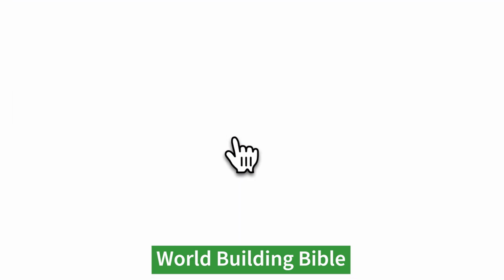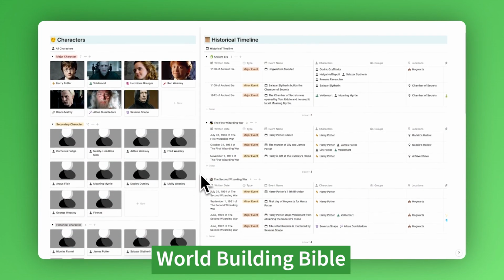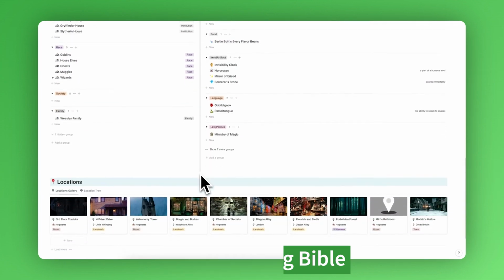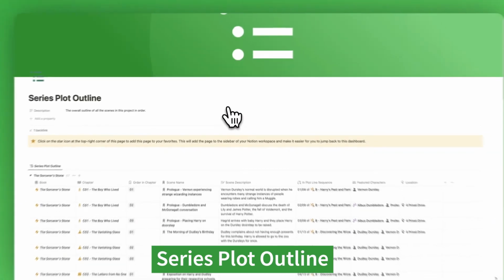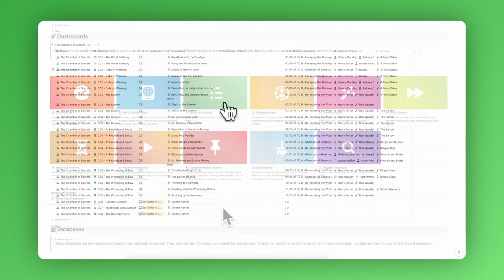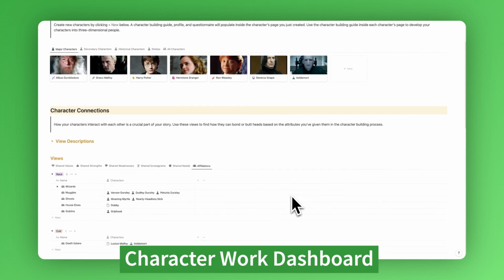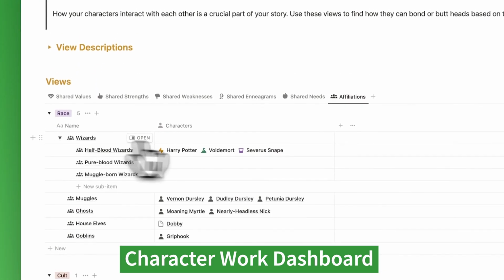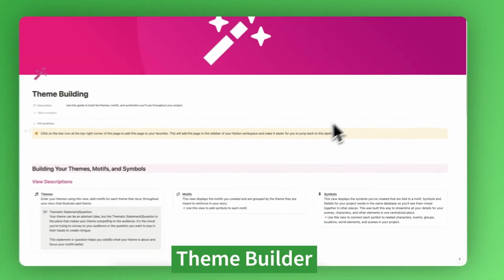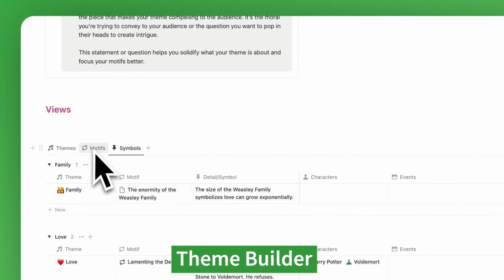The World Building Bible dashboard helps you organize all the different aspects of this project's fictional world, from its characters to locations to flora, fauna, history, and other elements. The series plot outline displays the overall outline of all the scenes in your project in order. The character work dashboard is a place to build characters and also see how different characters you build would interact with each other based on the personality attributes you give them. And the theme builder guide is to help you build themes, motifs, and symbolism you'll use throughout your project.